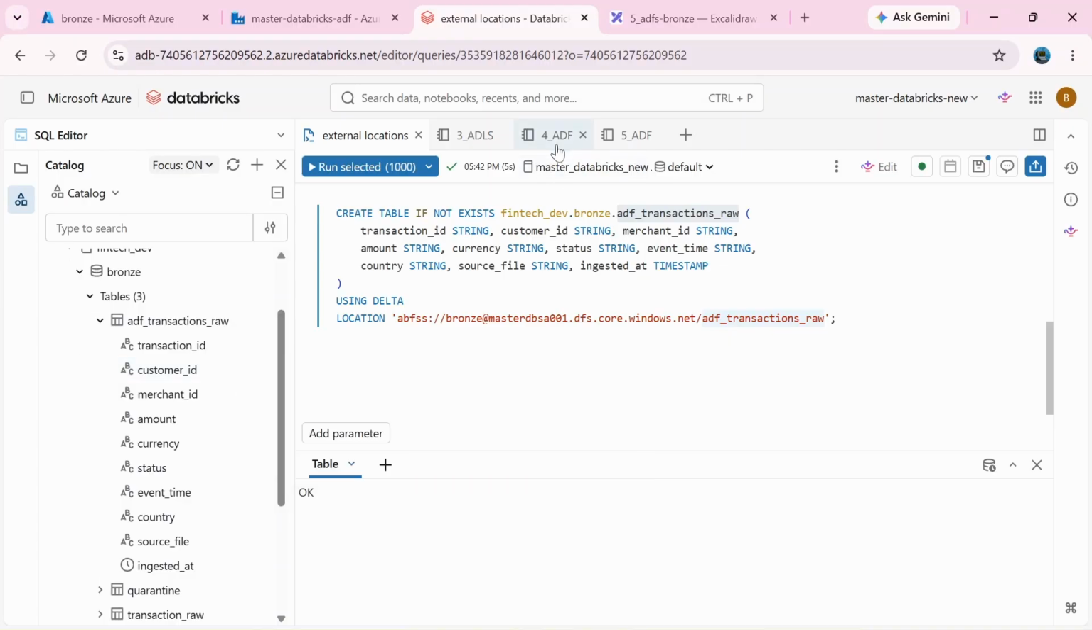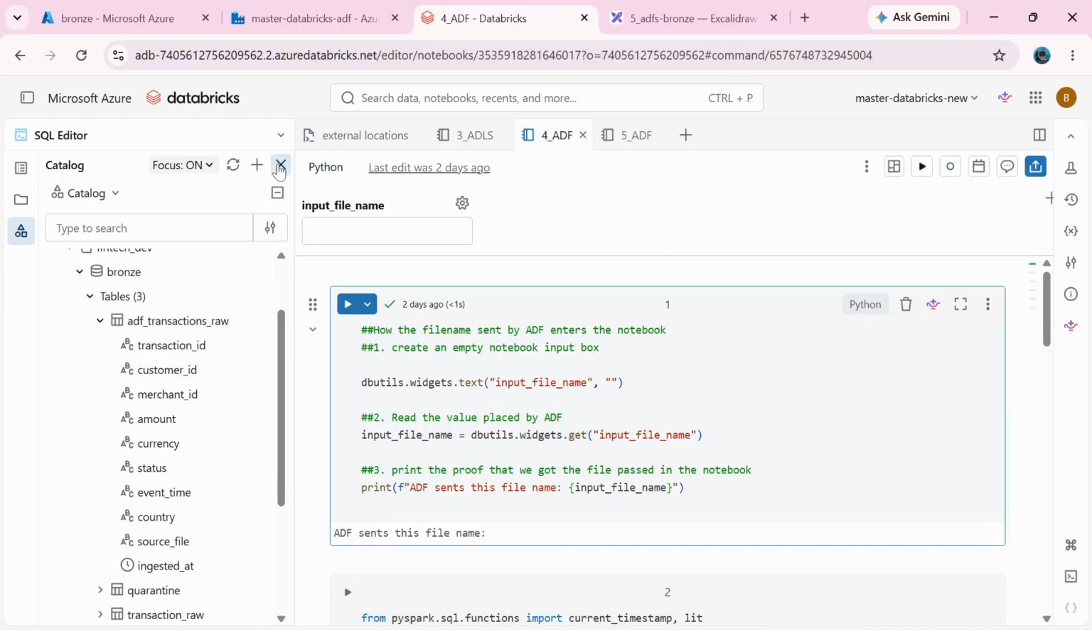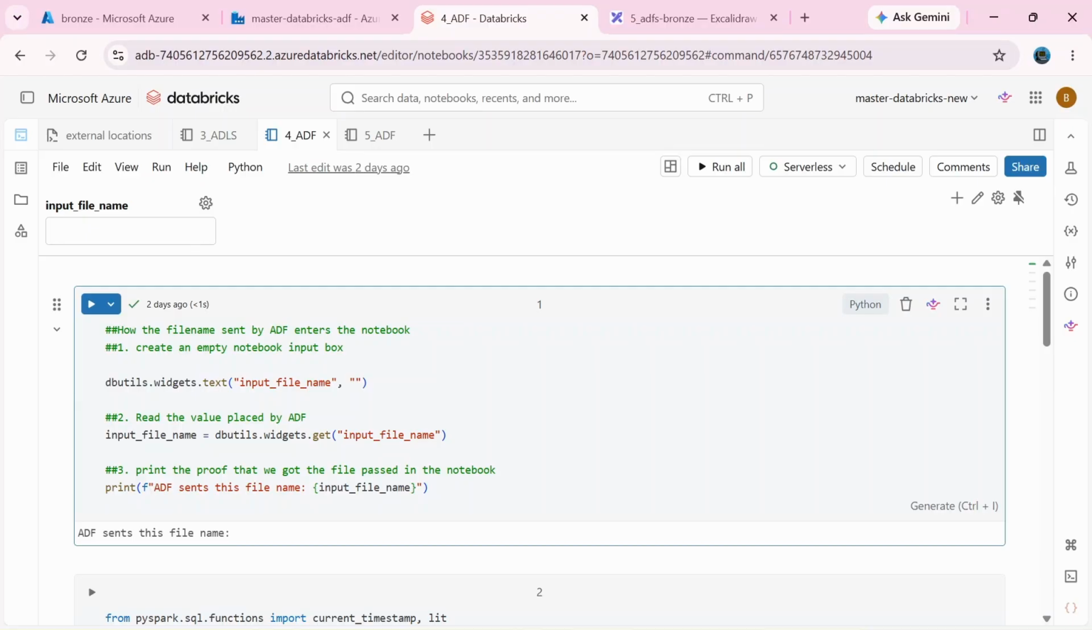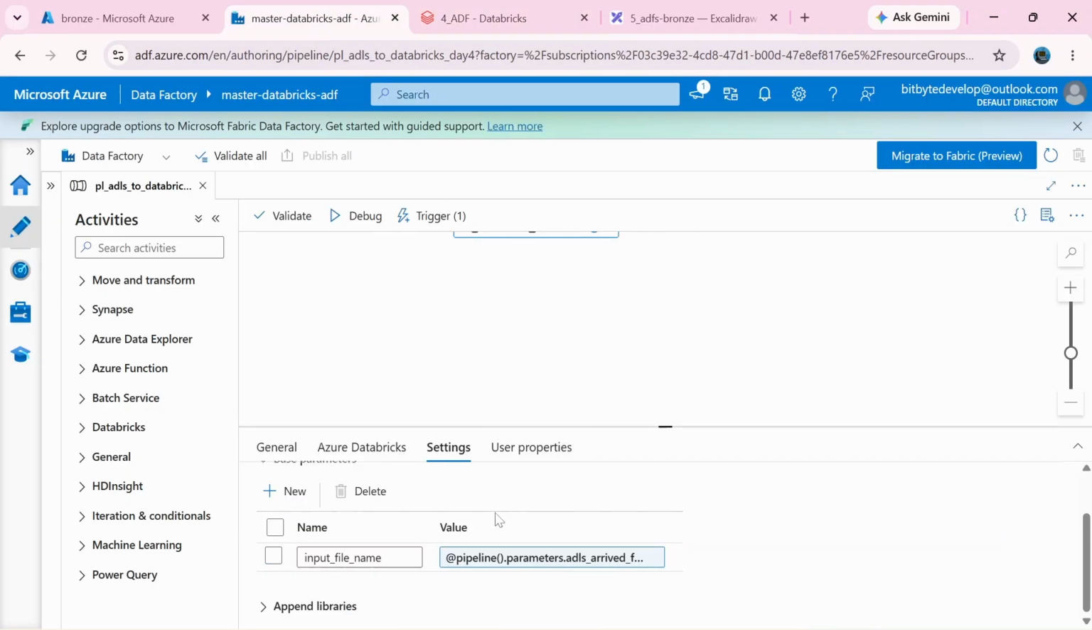Now let's move on and see how we can get the file name and how we can store the contents of the file. So guys, in the last class, we saw how to extract the file name and how to display it. This is the piece of code that we wrote in the last class, where we defined one variable called input file name, and we will capture the file name inside this variable. Also, we defined the ADF pipeline where we have one base parameter, whose value is the pipeline parameter that holds the arrived file name.